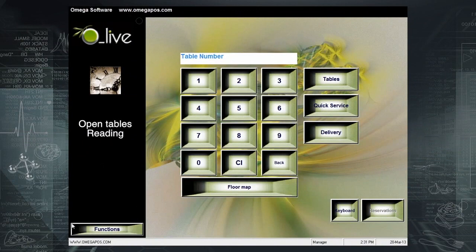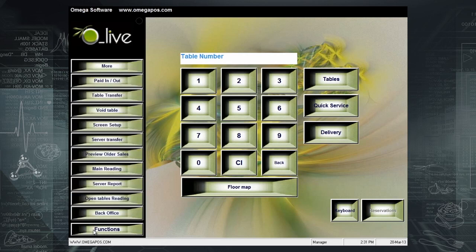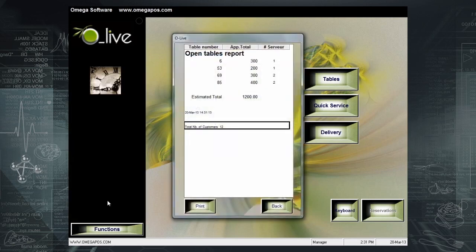It is possible for the manager to know at any moment the number of opened tables, as well as their approximate value. The manager is supposed to go to Functions and click on Open Tables Reading. Notice here the numbers of opened tables, the total, the server, in addition to the estimated total and the number of customers. It's also possible to print this page.